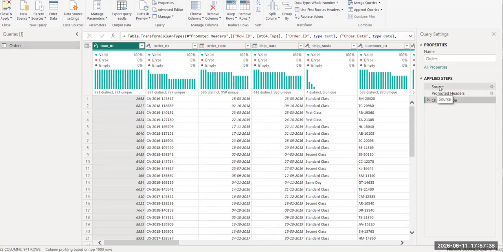So what we need to do is, in applied steps for the CSV file, we need to change these two steps, source and promoted header. The promoted header step is not required in MySQL while changing the source, because it automatically fixes the promoted header step. So we can see how we can do that.